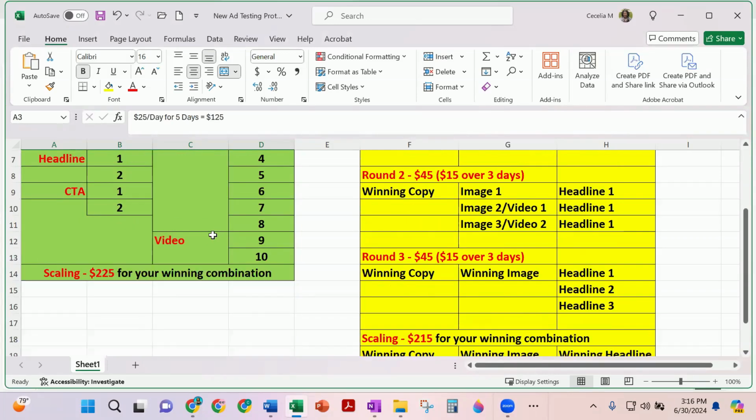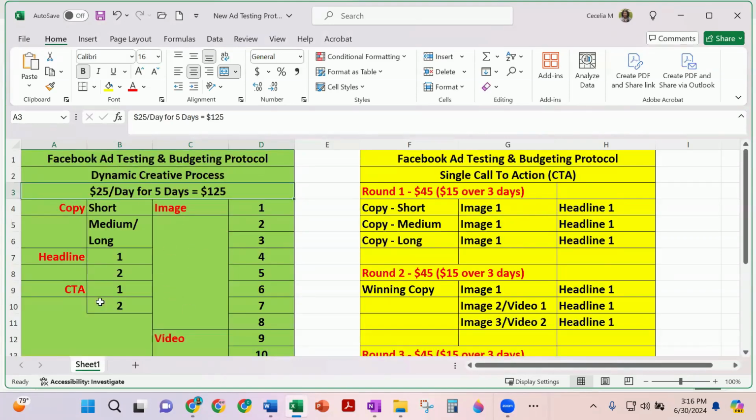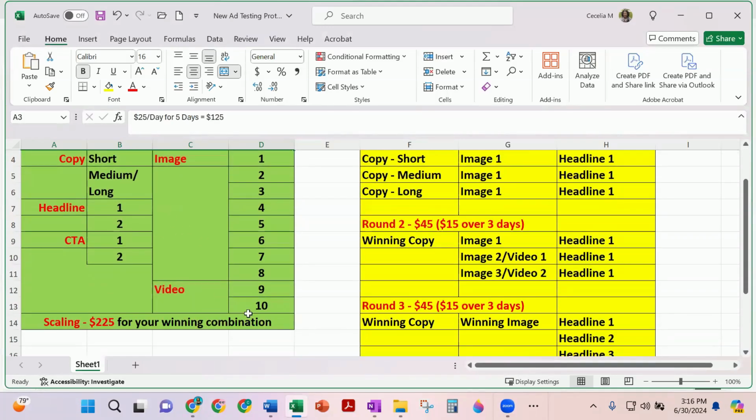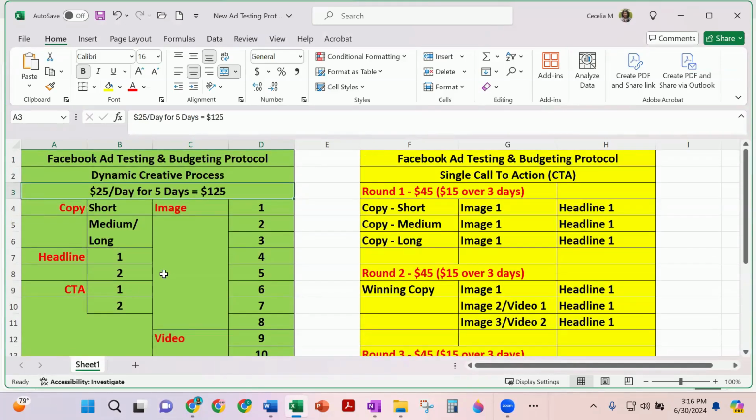And the result of this will allow you to find the winning combination of copy, headline, call to action, image, and or video, and you can pull those out to then create a separate standalone ad with the copy that your audience has already told you by their responses that they like. So you'll get a winning combination of all of these when you do the dynamic protocol for about 5 days.